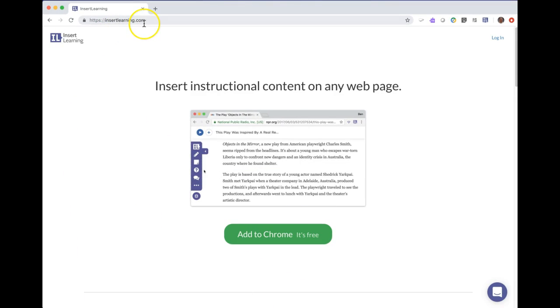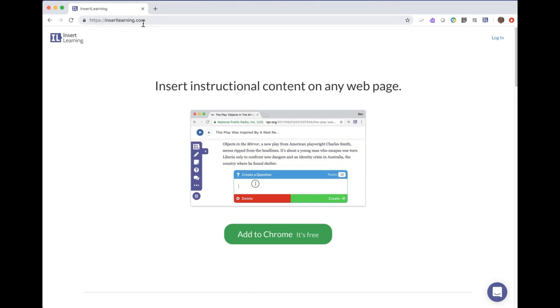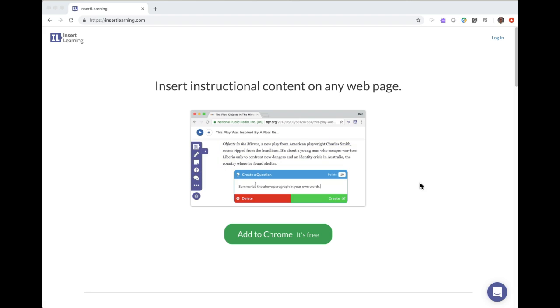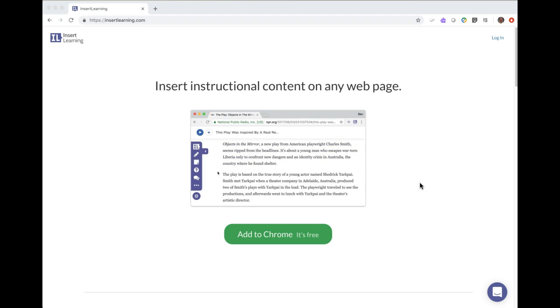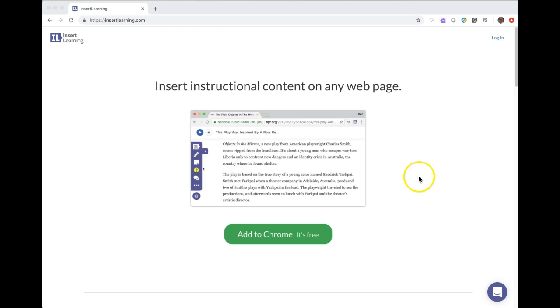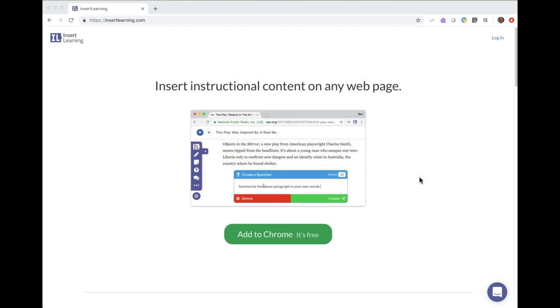So insertlearning.com is where you will go. And this is a Google Chrome extension. So you can only use this tool in Google Chrome. You can't use it in Firefox, you can't use it in Safari or any other browser. This is a Google Chrome tool.